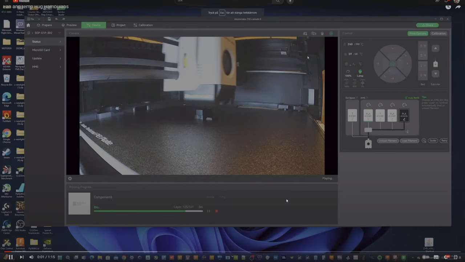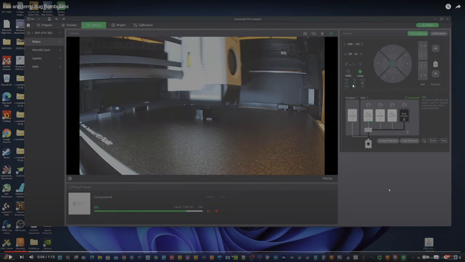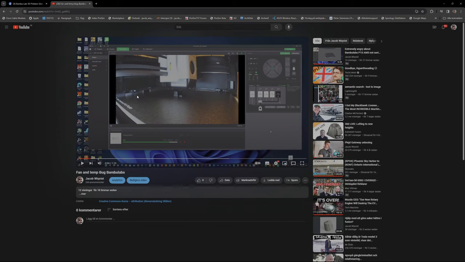Fan and temp. So another bug I have found. Here it's very clear that it says 80% aux fan. And as far as I know, if you click on it, you can turn it off and change the temperature. But of course, you wanted to blame this on me. And I'm printing a very specific part.